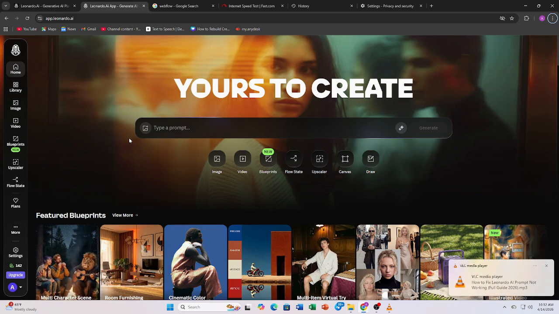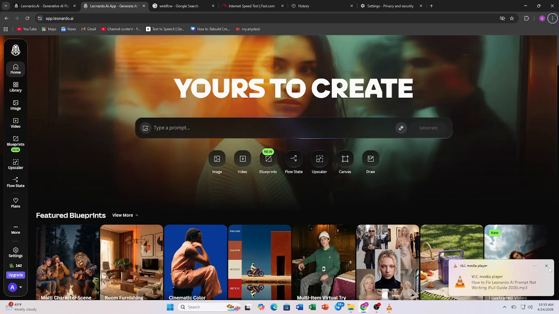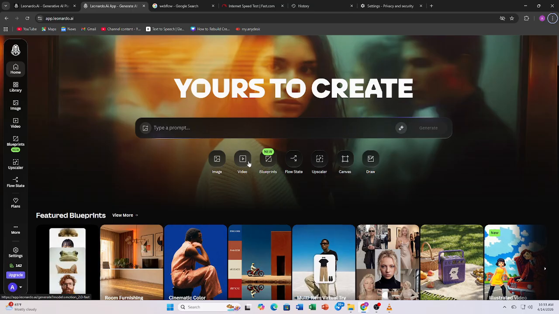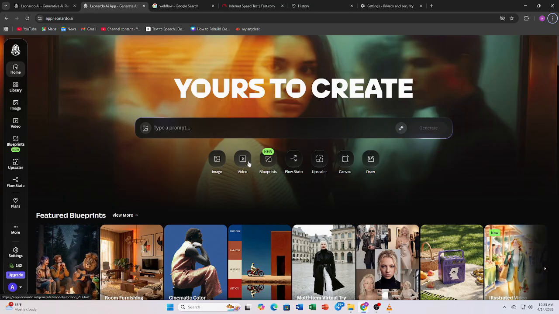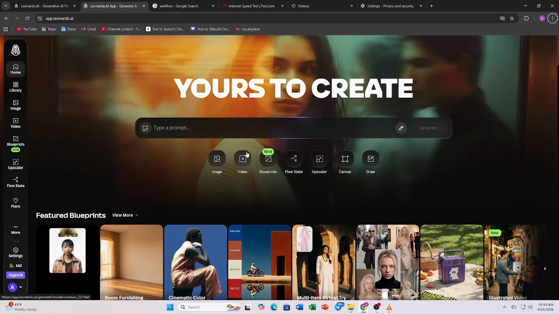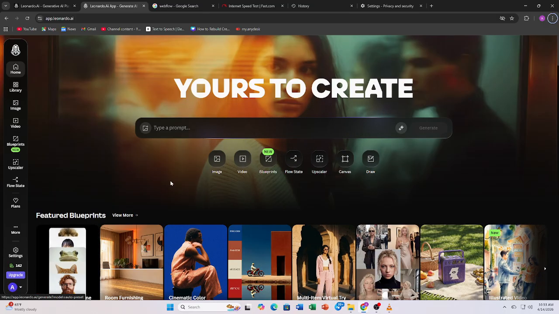Hey, so if your prompts are not working in Leonardo AI, like you type something and it ignores it, gives errors, or generates completely wrong images, that can be really frustrating. In this full guide, I'll show you how to fix it step by step. First, make sure your internet is stable.